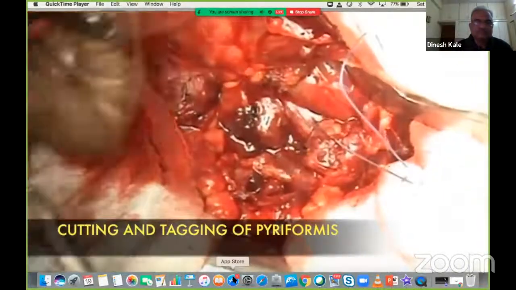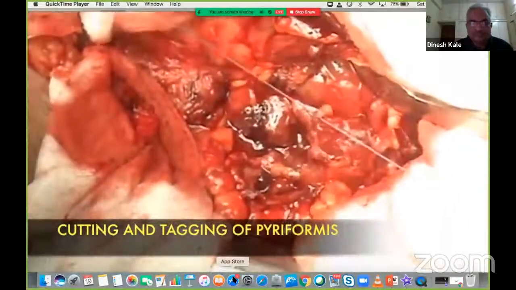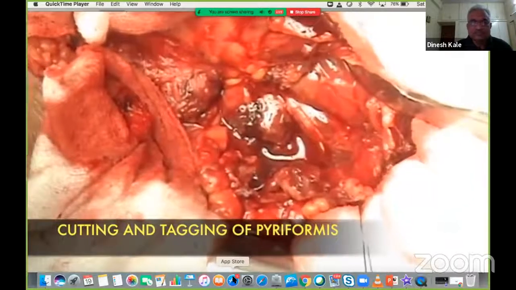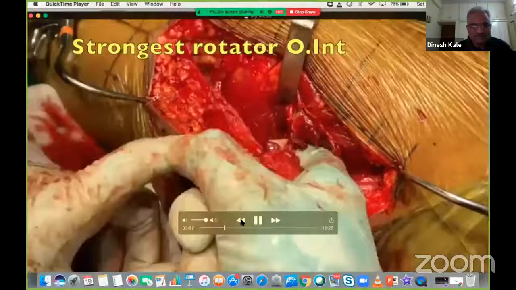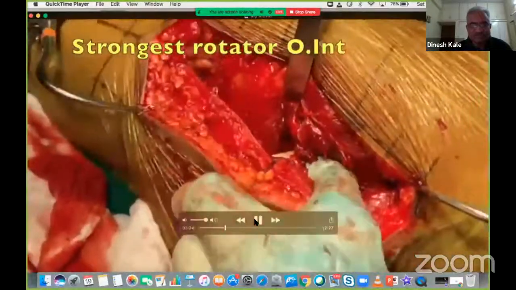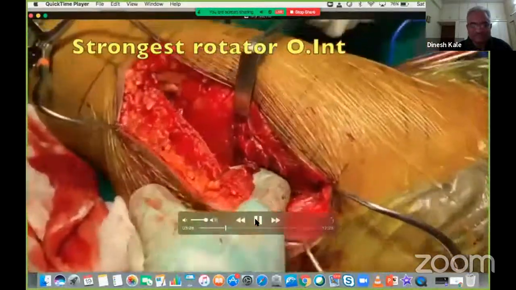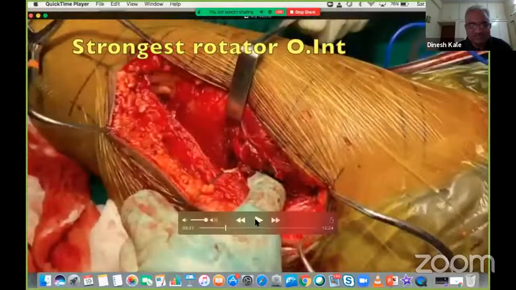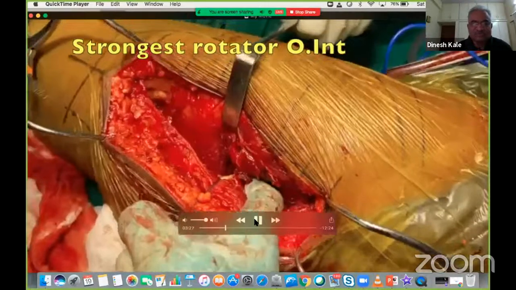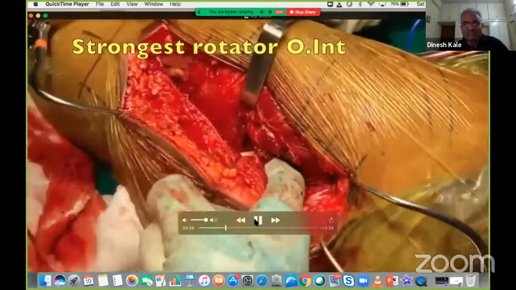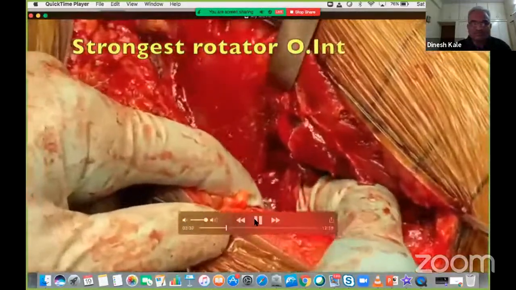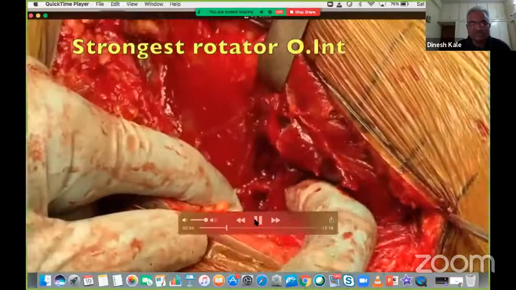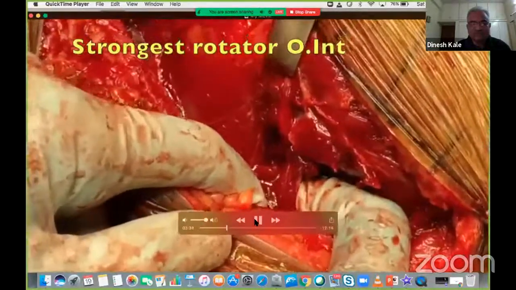Of the three, the obturator is the strongest tendon, and see when I pull on this, I am able to completely move the patient. Under the surface of the obturator, this is a very strong tendon, and once you tag this, if you start dissecting under the surface of the obturator, it will lead you to the ischium.